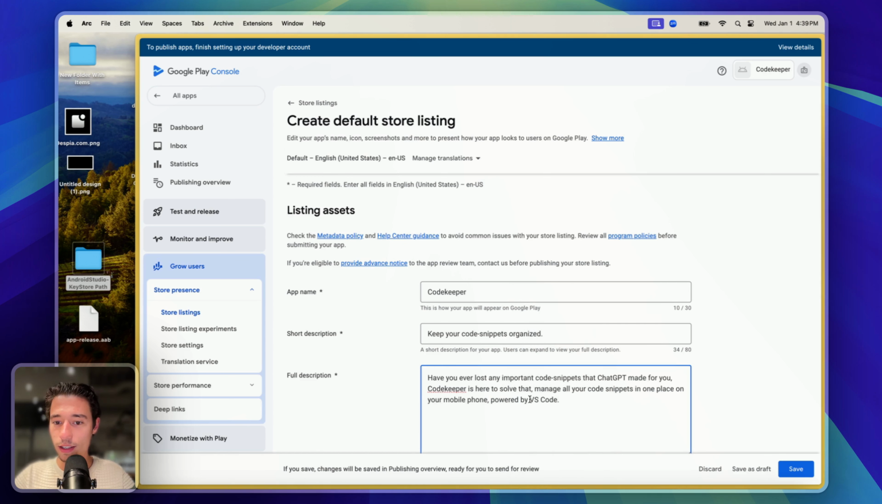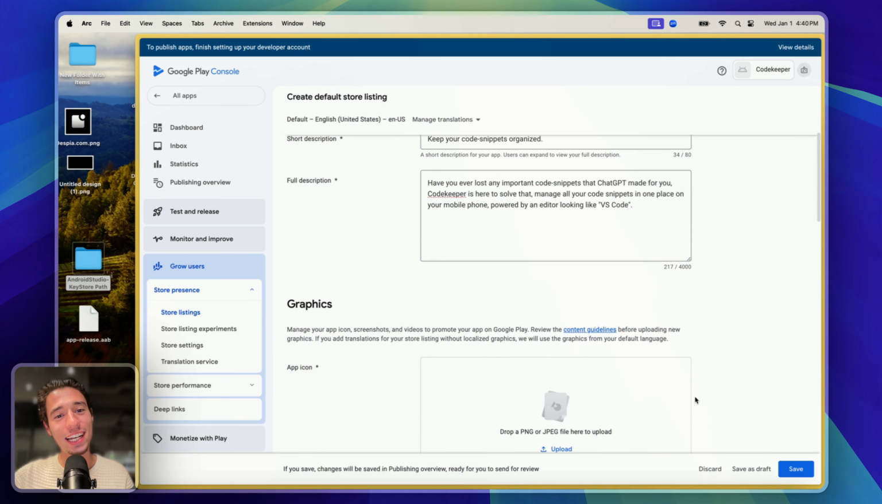Powered by an editor looking like VS Code. We'll put that in quotes to make sure. There you go. So that's a very bad description, but it gets to the point.